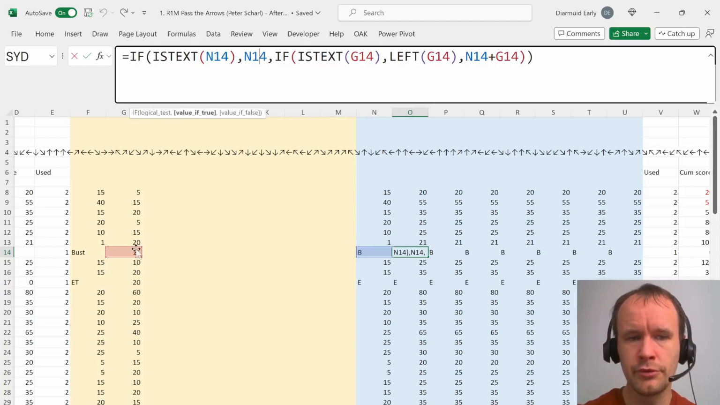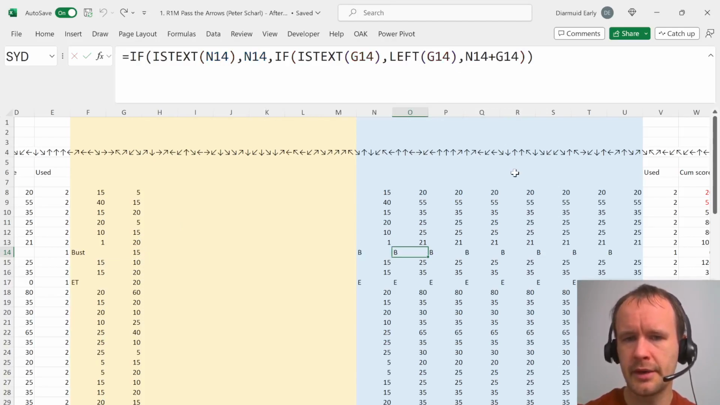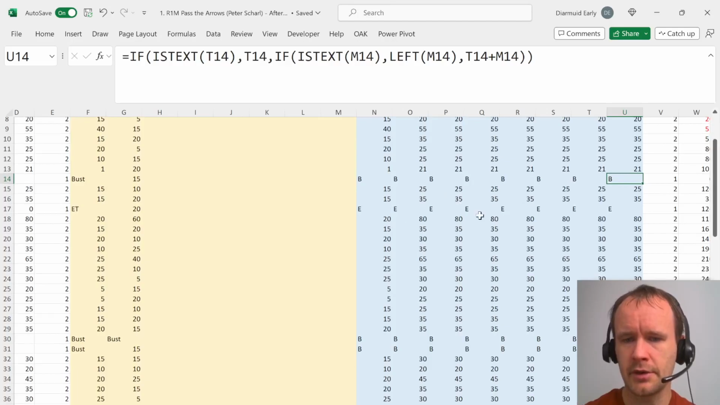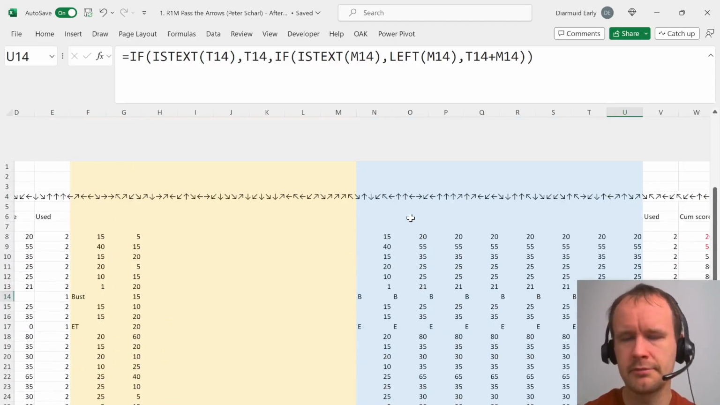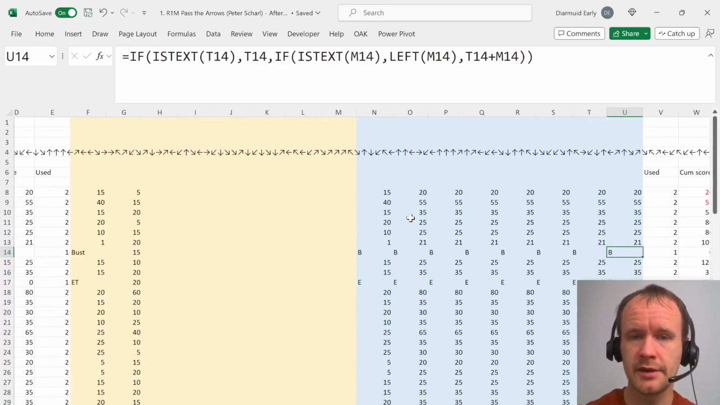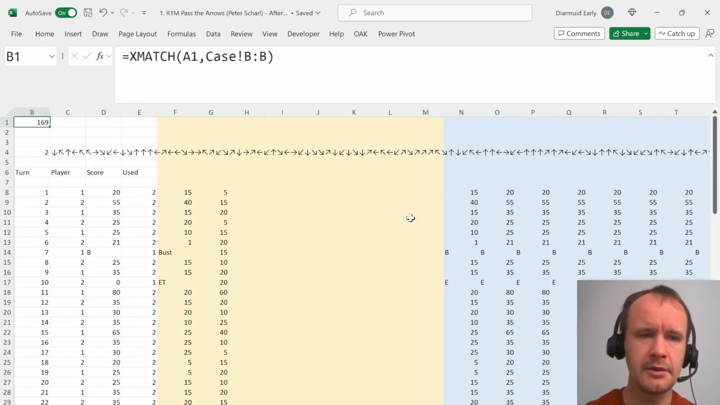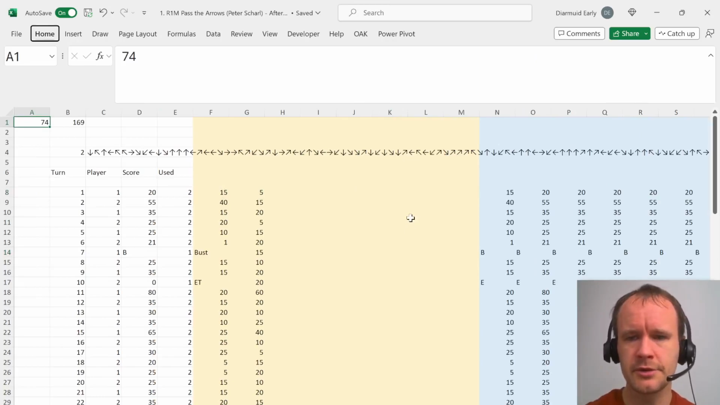If the new move is text, meaning it's bust or end of turn, then you just take the first letter of that to record that you've lost. Otherwise, you keep adding up. Same logic, but it lets me see it all laid out here. So it's quite easy to see, okay, my B's are carrying across, my E's are carrying across. That was the smarter way to do this, I think, but not how I did it. Anyway, that's my good and bad design choices for the first question.